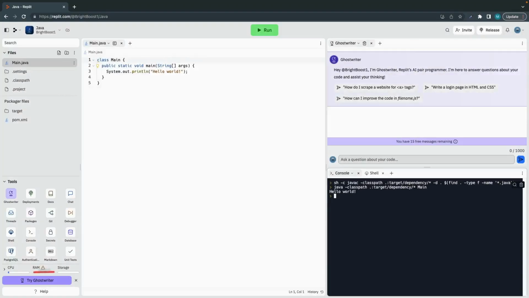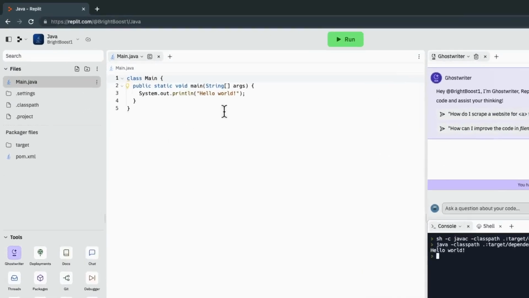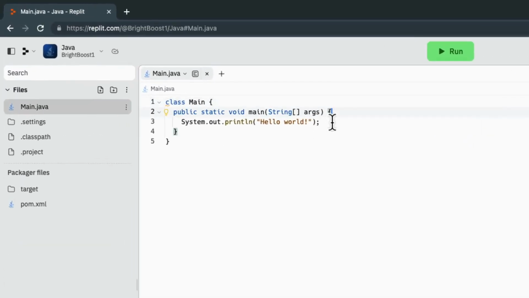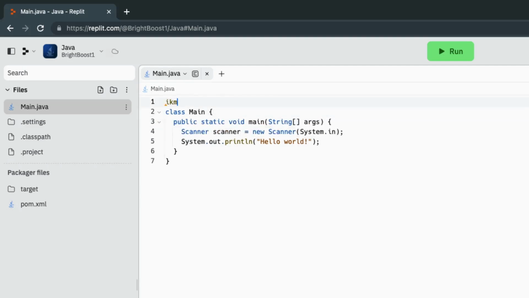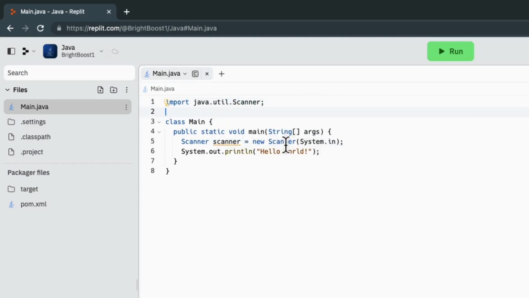Now that we've created a simple Java program, let's expand it to make it more interactive. We'll ask the user for their name and greet them accordingly. So in here, I'm going to create a new line, like this. And in order to make this work, I have to go ahead and import scanner. Then I change this to enter your name.